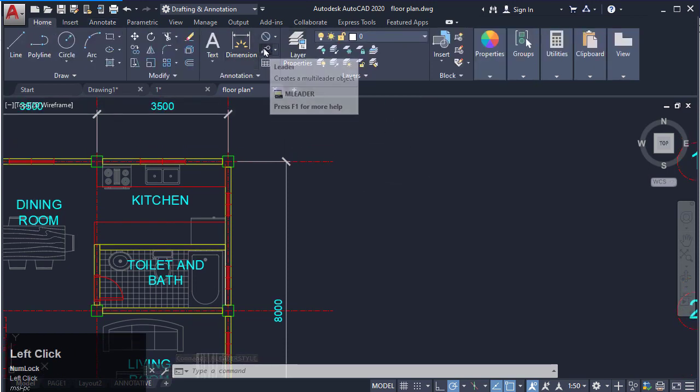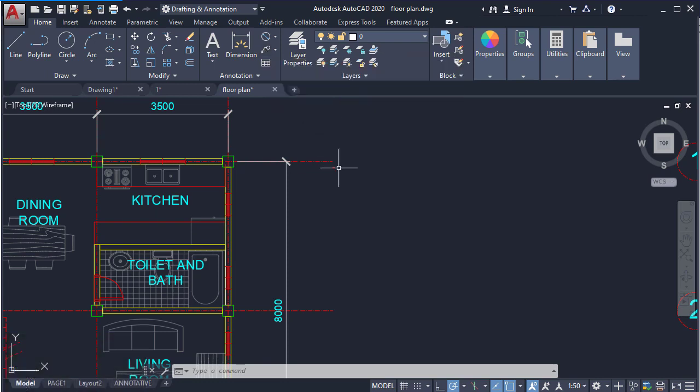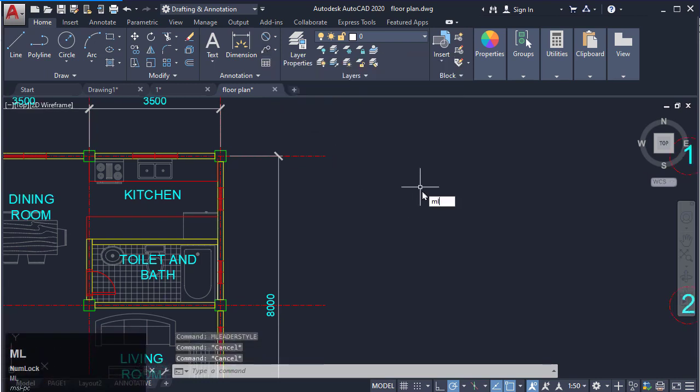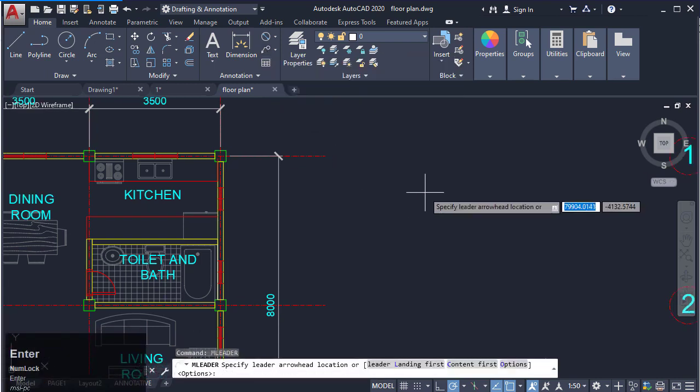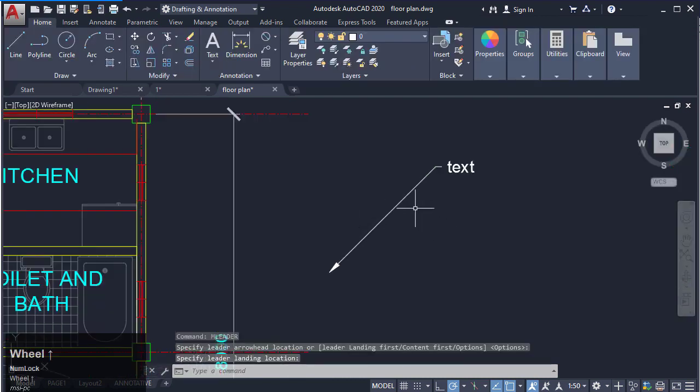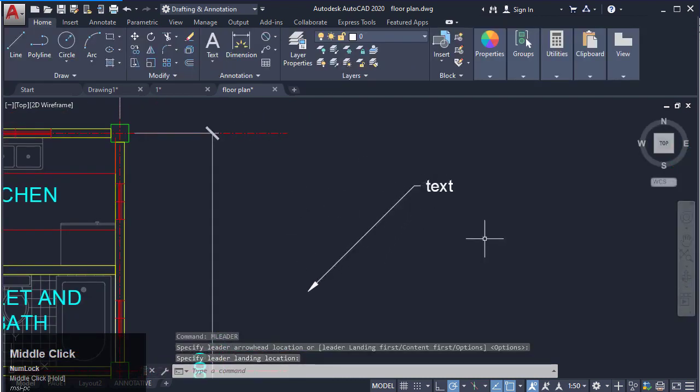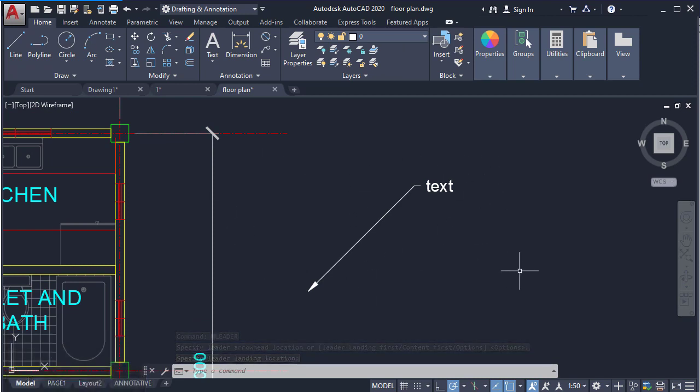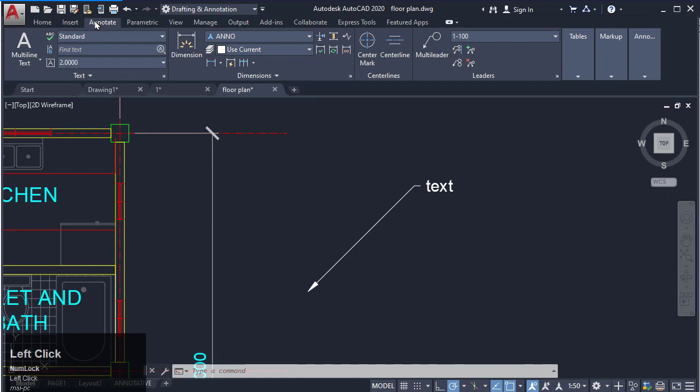I can place the leader using my icon, or I type in the command mleader. Click and drag, and then I type in the text that I wish to place in my AutoCAD drawing. To further access the several options in your mleader, you can go to Annotate, whereby you have further customization that are available for your mleader, dimensions, and text.